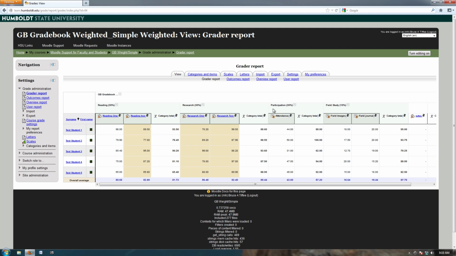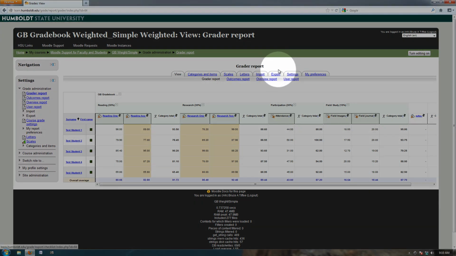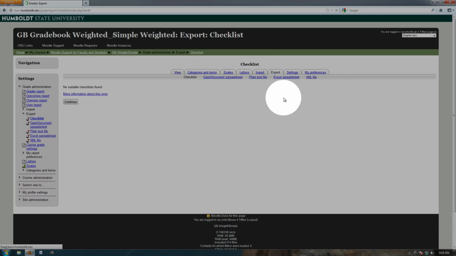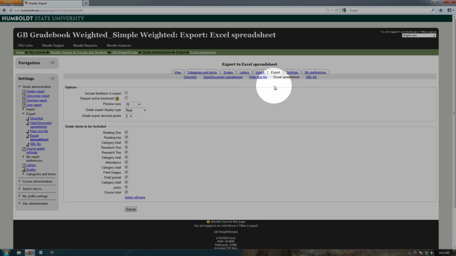Let's come to the top of the page where we see the tabs and find the tab that says Export. Give it a click and choose Excel Spreadsheet. It's almost directly right under the word Export. Give it a click and bada bing, there is your export screen. Leave it alone and come down and press Submit.